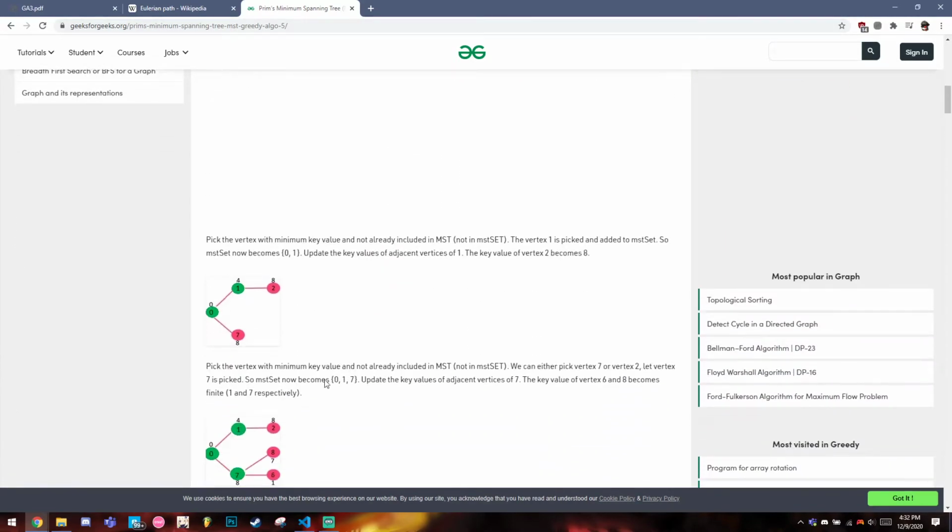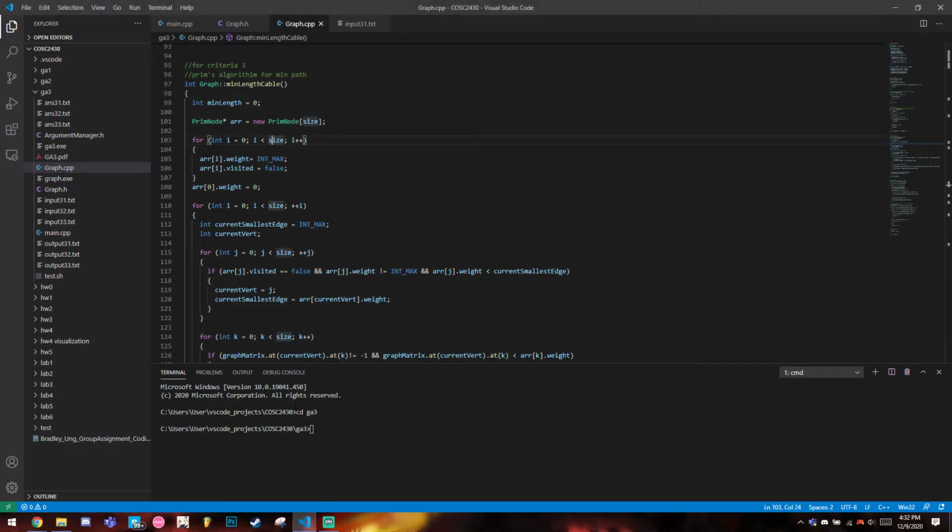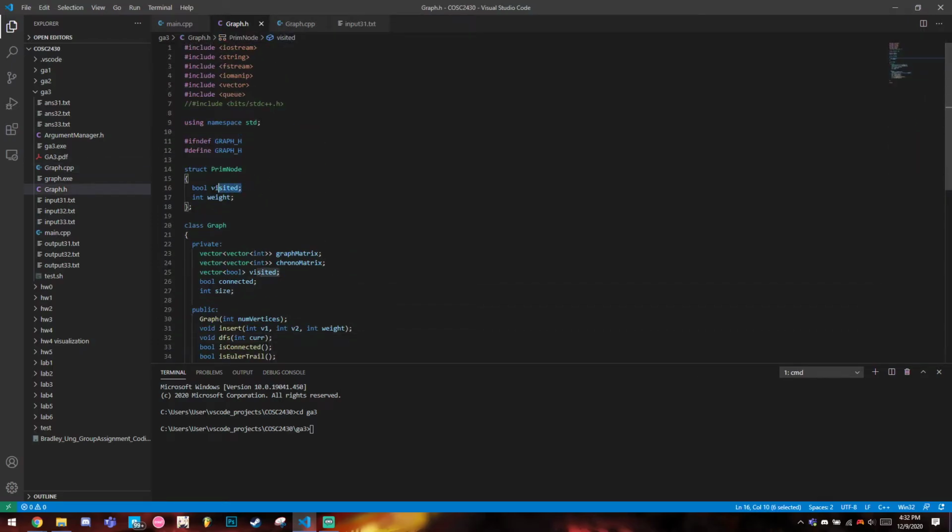So how we code this is basically we have, here, this is where the struct comes in, the primnode struct. It basically contains visited and weight, so we don't have to have two separate arrays for checking if a node is visited and checking what the current weight or distance is.